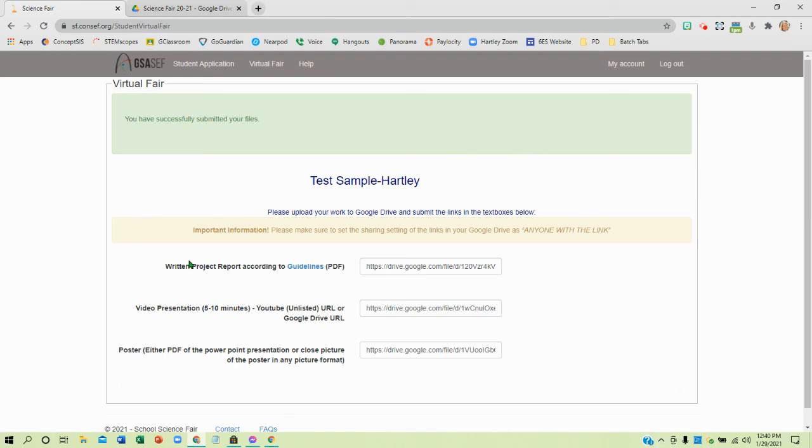Just please bear in mind that if you do not have certain of these requirements available, it's not going to save them. You have to have your video presentation ready to go, you have to have your written report ready to go, and you have to have your poster before you can put them in and save them.